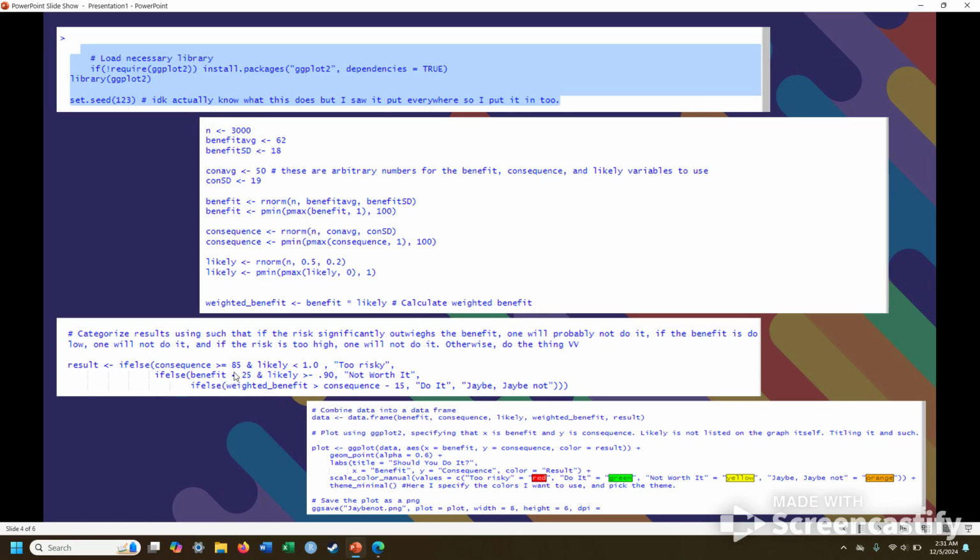Otherwise, if you perceive the potential benefit and the likelihood of reaping that benefit to be significantly greater than the consequences and the risk of failure, then you might be willing to commit this hypothetical action, which is what the model essentially is trying to represent. The last stage here is just combining the data into a data frame, plotting it, and assigning color values: red is too risky, green is do it, yellow is not worth it, and orange is maybe. And then it saves it.